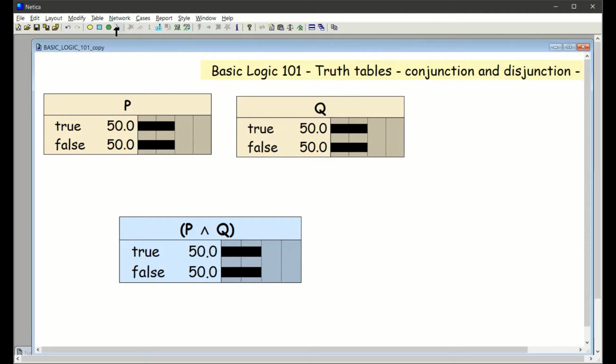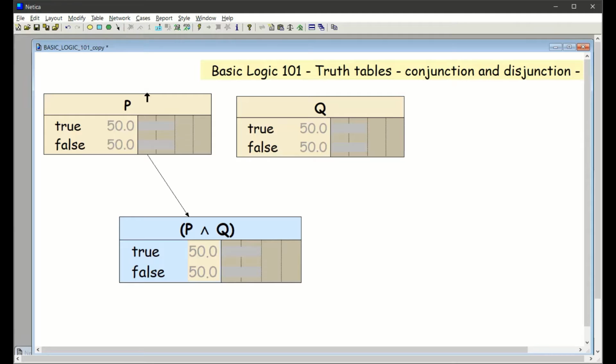So let's do something. Let's add a link. Let's go from here to here, and let's add another link from here to here. Okay. So we're telling Netica, I'm going to define P and Q in terms of this P and Q over here. So that means that we need to go and define the truth table. How do we do that?